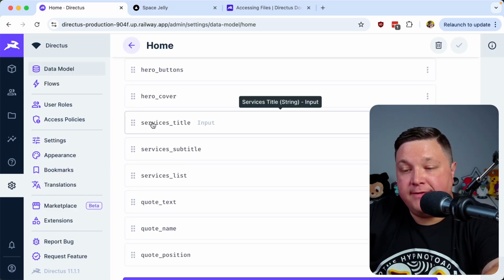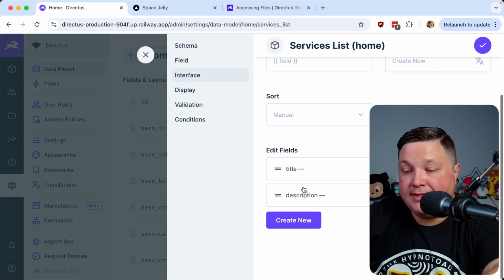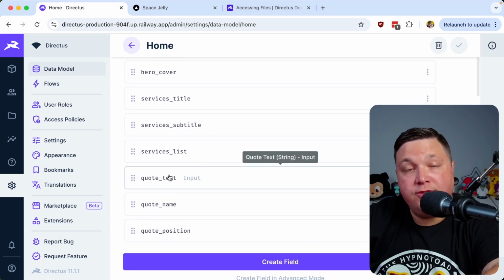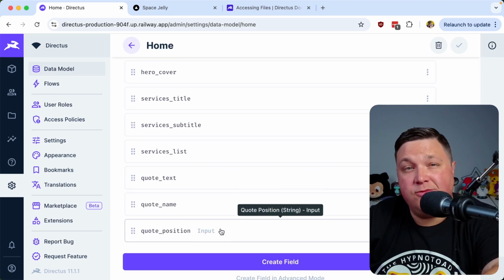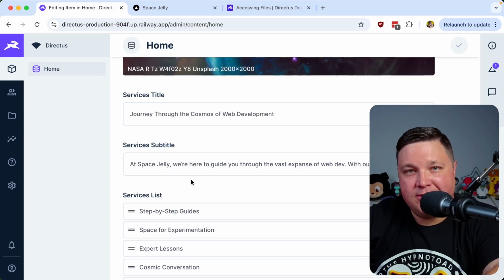Now, for the sake of time, I went ahead and added all these in. We can see I have my services title, subtitle, and list, where that list is a repeater that includes a title and description for each of them. We can see that I added my quote text, a quote name, and a quote position, which are all just simple strings. I even went through the data and added some more text with the help of Claude.